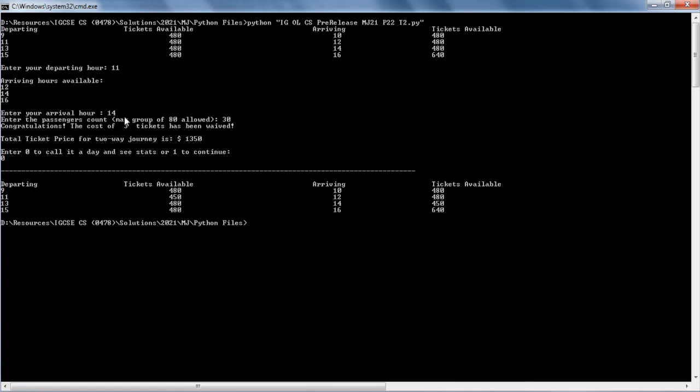If you look at it, at 11th hour and at 14th hour, I bought 30 tickets. If you look at this, the count would have been reduced. So let's look at the 11th hour. See, it says 480 minus 30 is 450, and similarly for the 14th hour it is also 450. So it is working perfectly.